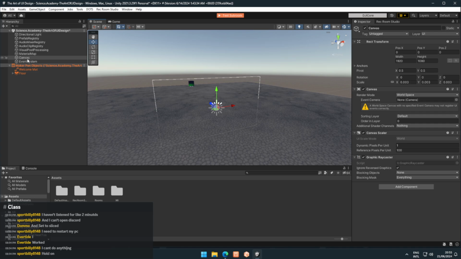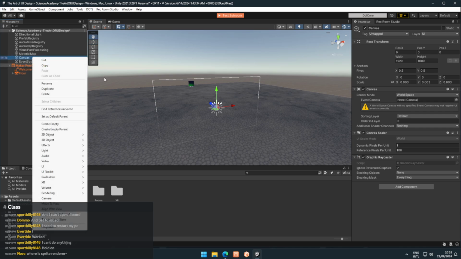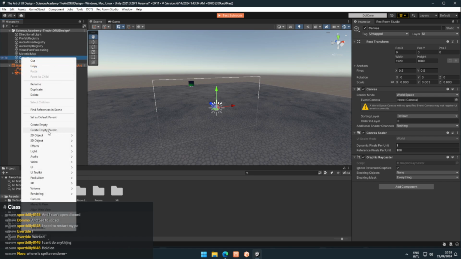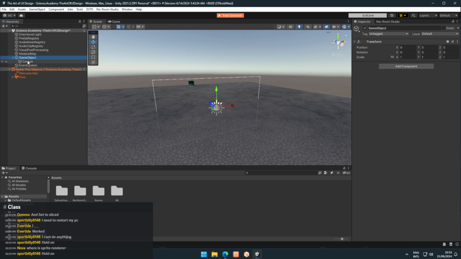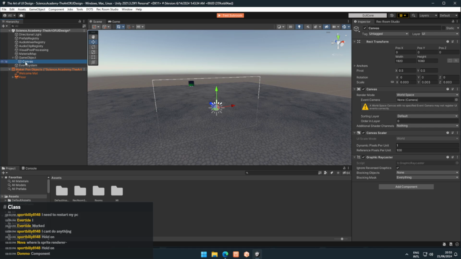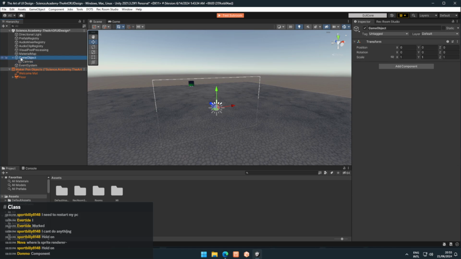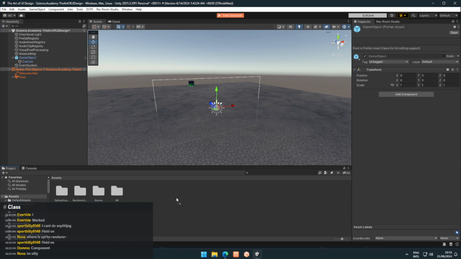Then, what I think is always pretty useful is make this a prefab. So what I do is I just right-click the canvas, then create empty parent. Then you'll see you'll have a game object, and under it is the canvas. And then the game object, we just drag it into our assets at the bottom, and that makes it a prefab.